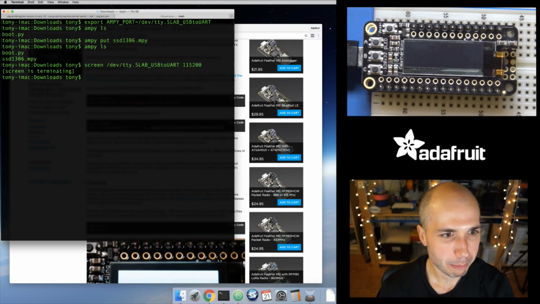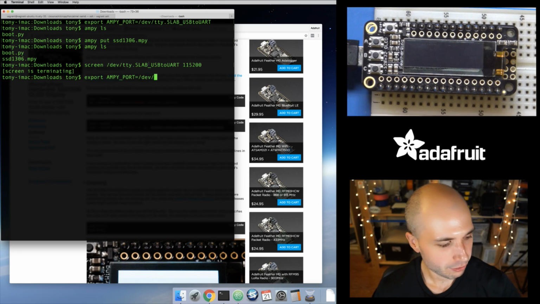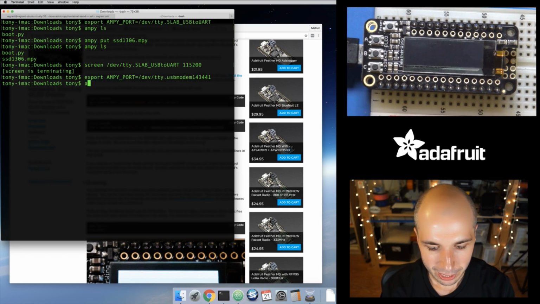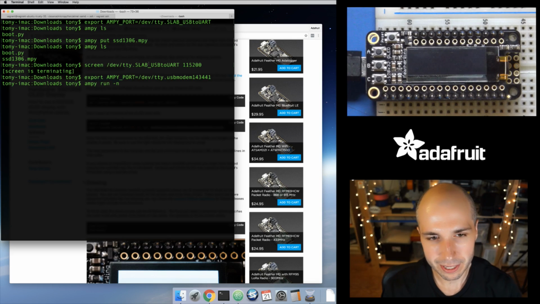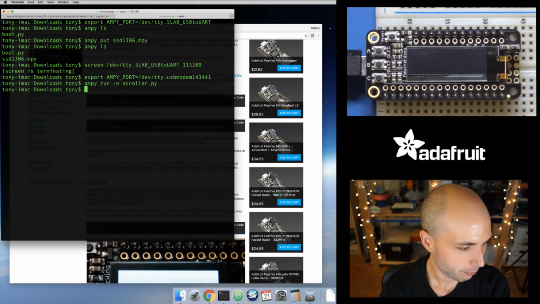So I've got my board plugged in. And then let me change my ampy port variable. I'm going to use ampy to run a script. I need to change the port for my device because this device shows up as a different name versus the ESP board. So I want to change this to this USB modem device. And now let's do ampy run -n, because the script I'm going to run has an infinite loop, so it runs forever. And that -n means don't wait for any output. Just start running the script and finish. And then scroller.py is what I want to run.